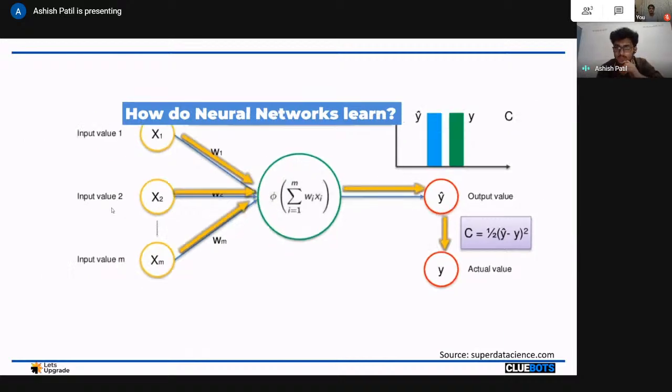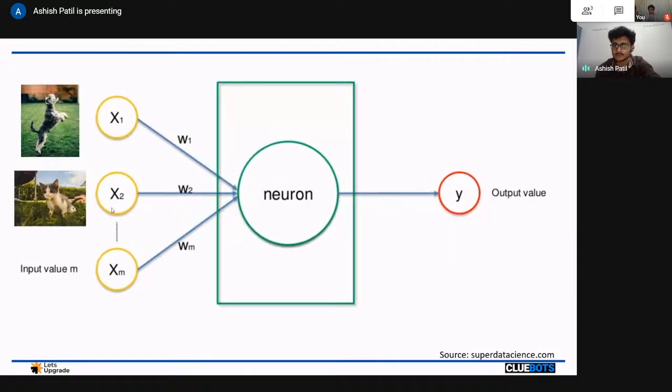Now how do these neural networks exactly learn? It is a complex process, so I suggest you please focus on this. We are passing x1 as a picture of a dog, x2 as a picture of a cat, and every input has its individual weight. For now, just try to understand that we have to classify a dog from several images.